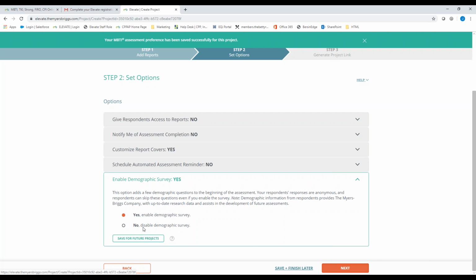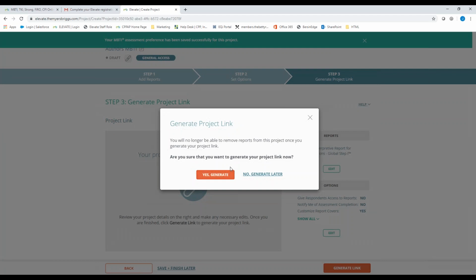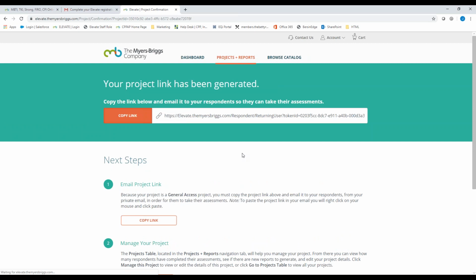If you do have clients that are not happy answering additional questions, just say no. Do keep in mind as well that these are optional questions, so even if you have it enabled, when your clients go to take the assessment, they can choose to skip over that. When you've got all of your settings set up, you can click next and then generate the link. And this will lock in all of your selections as far as the reports and assessments.